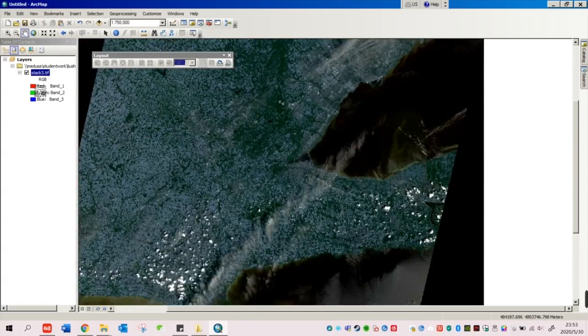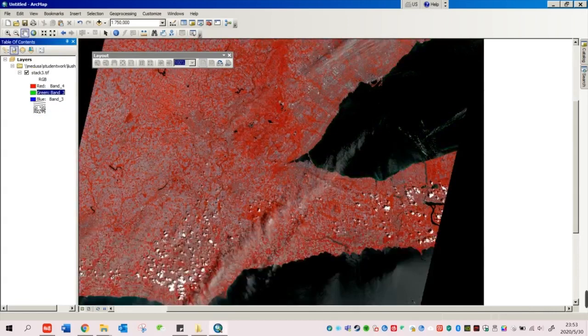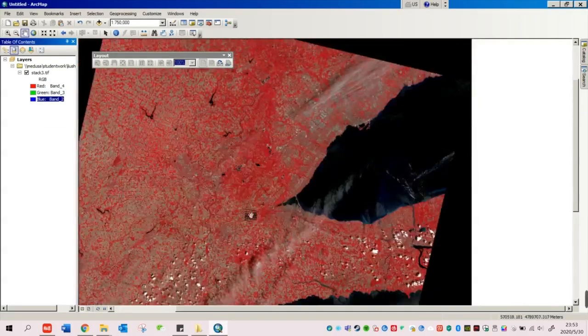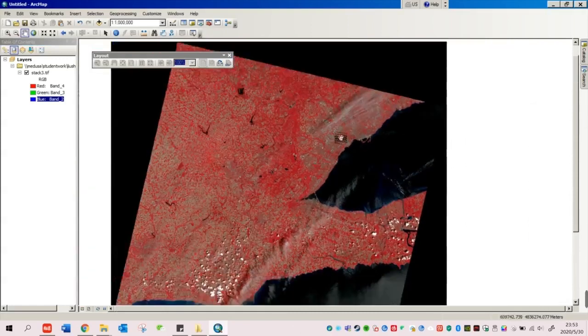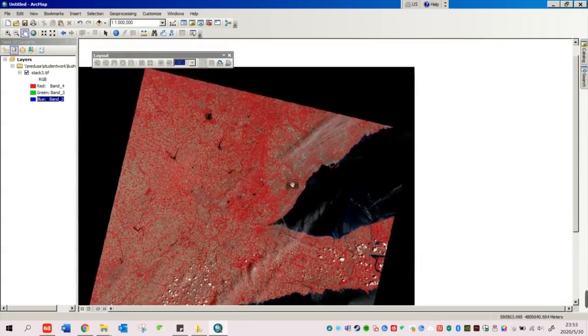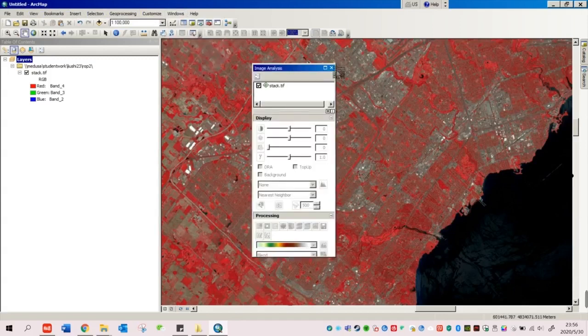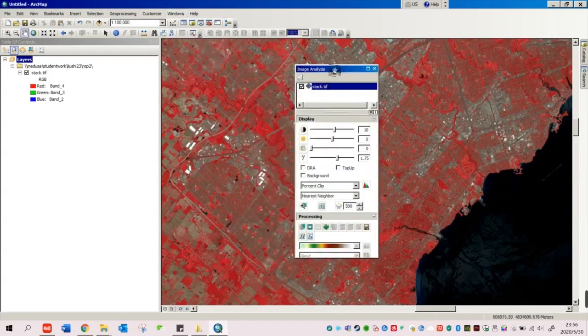We can change it to false color composite with red to band 4, green to band 3, and blue to band 2. Let's move on to the second step. We need to clip the image into the study area. In this step, we'll use the image analysis tool. The image analysis tool is under Windows on the top bar. Click on it and you will see a pop-up window.